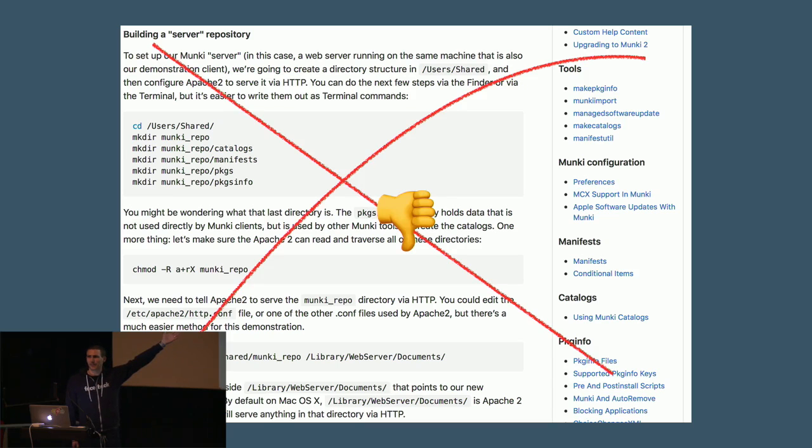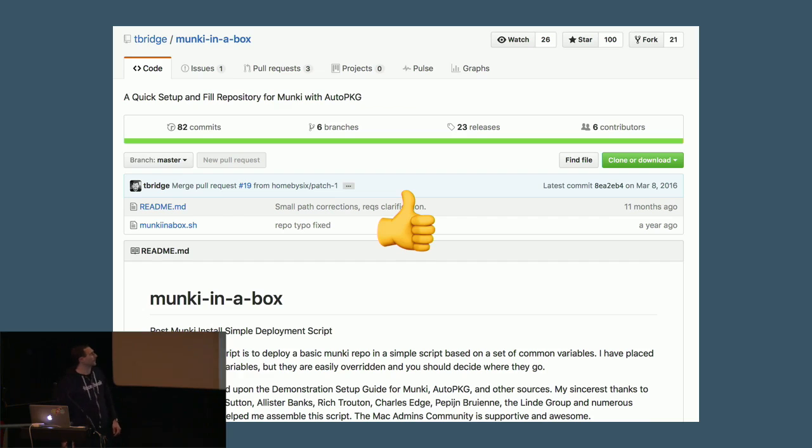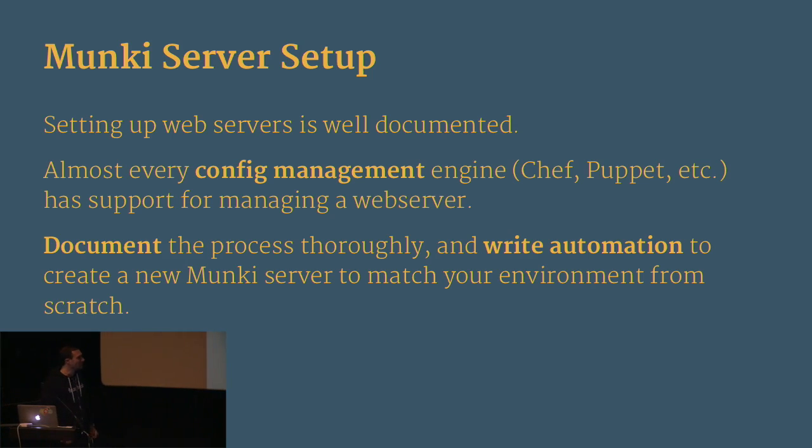Don't make them go through the wiki. Instead, you should have some kind of script, some kind of tooling, like Monkey in a Box, which helps you set up a Monkey server in an automated way. You get the same result every time. It's a repeatable process.